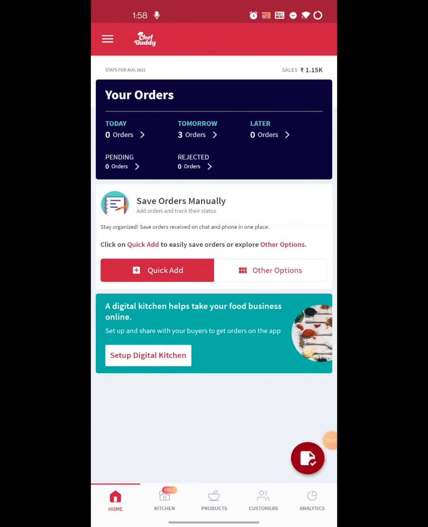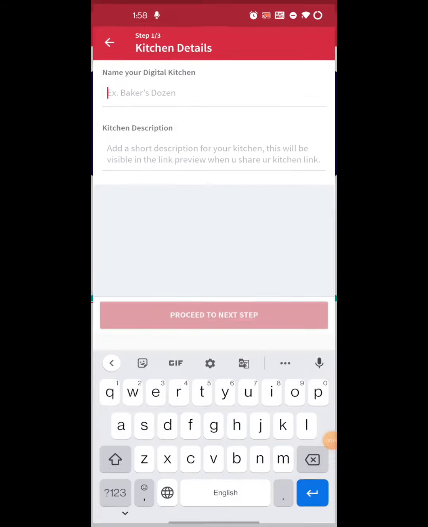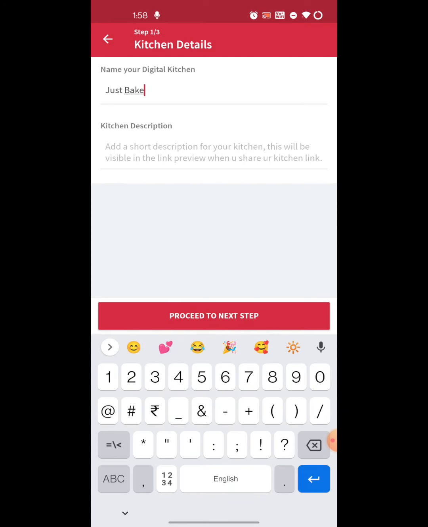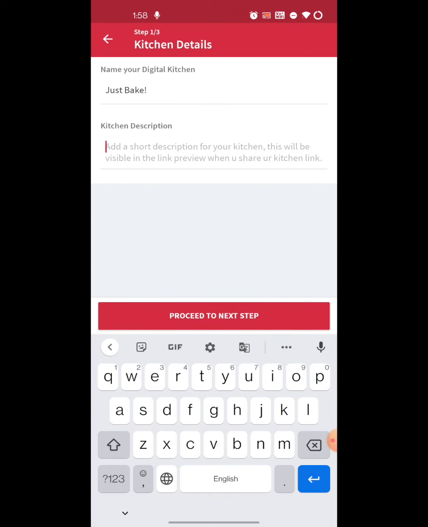So now let me show you how you can set up your digital kitchen with zero setup cost. On your app screen, click on Setup Digital Kitchen. Here you can give your kitchen a name. So I will call mine Just Bake. You can give a kitchen description as well. So for example, I'll put here freshly baked products and click on Proceed.